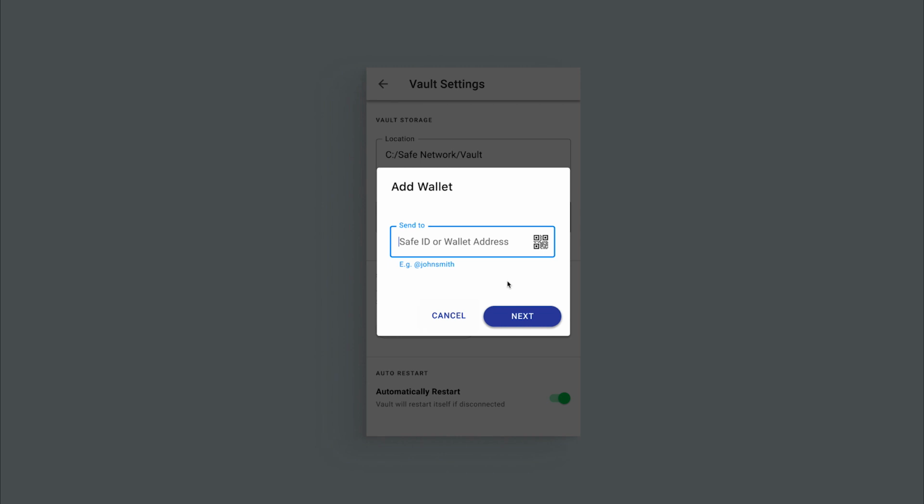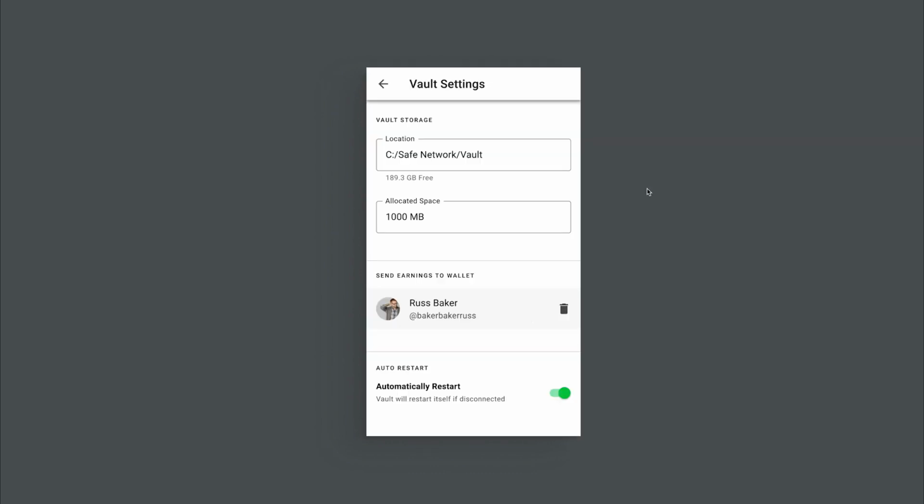So I can add any Safe ID here or any wallet address and the funds will be sent there. So I just get a little confirmation of the funds that it's going to sweep into this wallet before I commit. And of course, I can remove that wallet at any point too, and it'll just revert back to paying funds into my default wallet. Or if I haven't linked the vault to an account, those funds will just stay with the vault and ready to be sent elsewhere when I choose to. And then we have the option to turn on and off automatic restarts, which is sensibly defaulted to on.